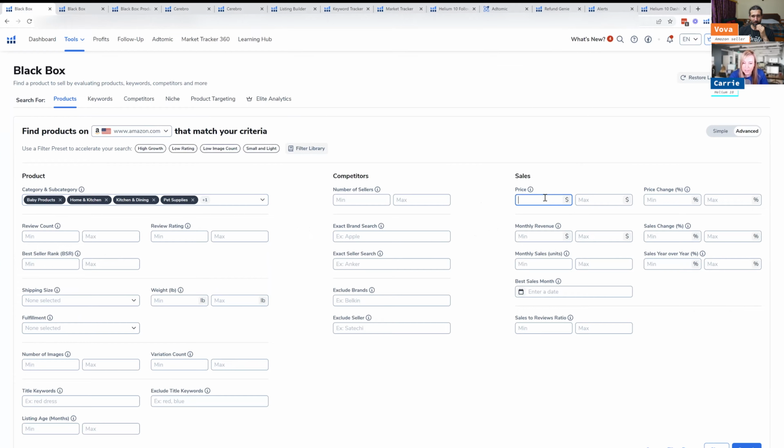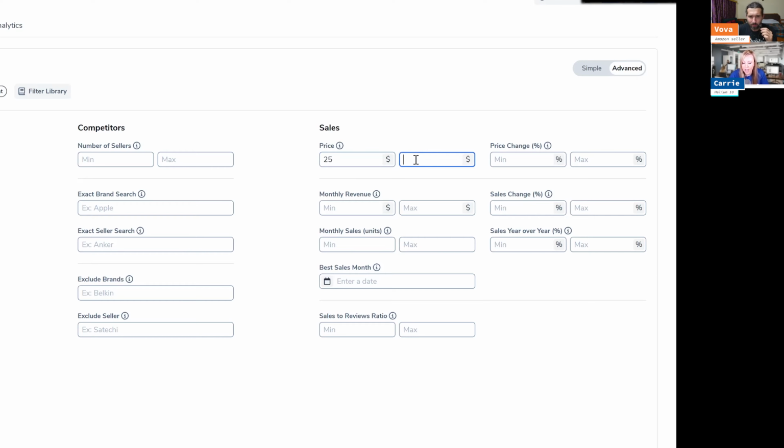You want to choose a sales price as well. And so I always do 25 to 90, but I really don't like to go lower than $25 because of margins, and you just want to make money. So I look for products that are higher priced than $25. I also like to see things that are selling a good amount of money every month. So I like to start off with a minimum of 10,000 in revenue for a product.